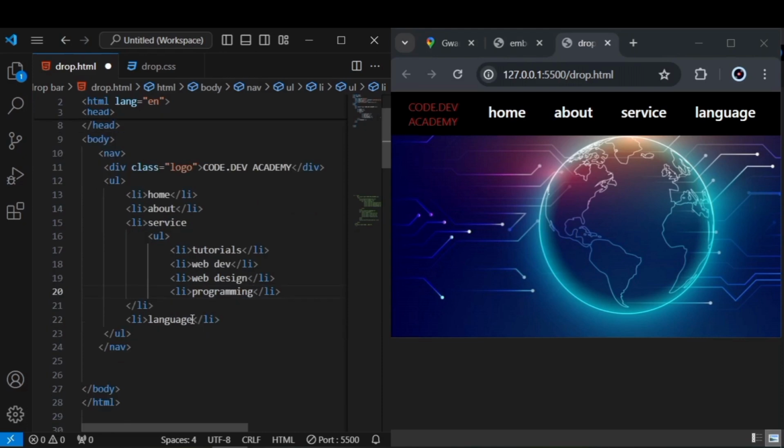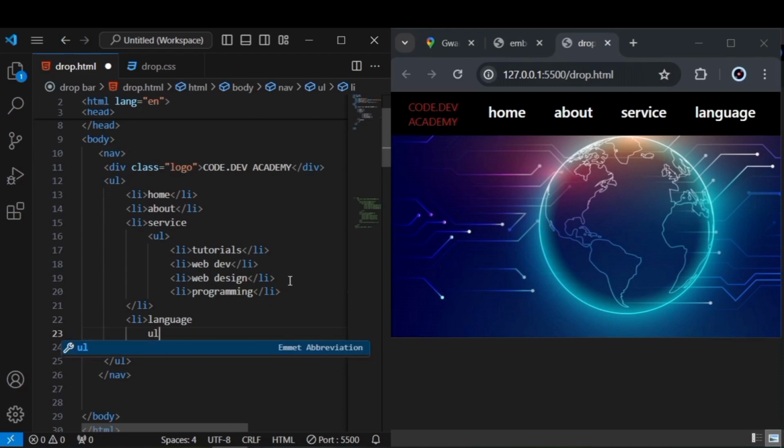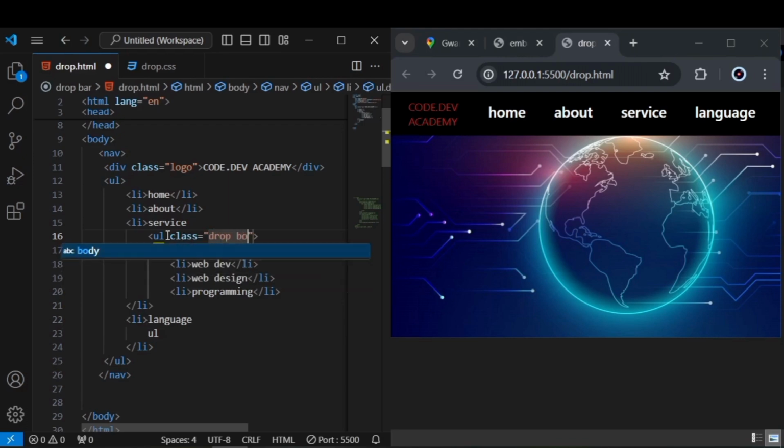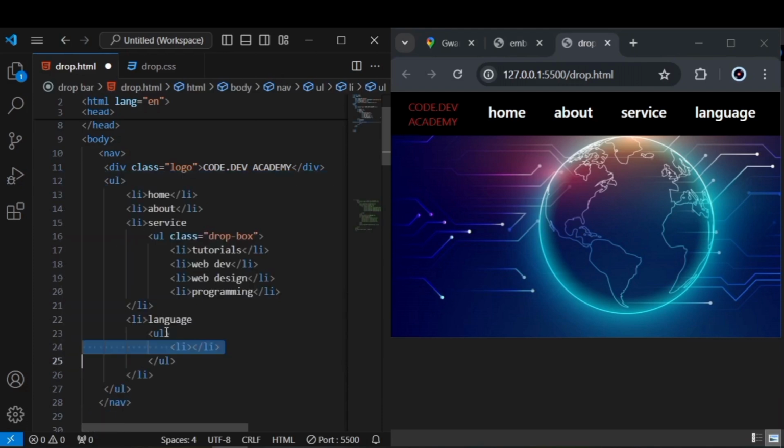So I'm going to come down here also, just before the closing tag of this my li for the language here. I'm also going to create a children for it, which is going to be a ul here. But just before I create this one, I'm going to name this my ul for this my service. I'm going to give it a class name. For the class name, I'm going to give it drop-box, just like this, with a dash between them. And I'm going to come here also, and as I said earlier, I'm going to create a ul for this my language also. Create a li, and I'm going to copy it just like this. I'm going to paste it 4 times for this my children also.